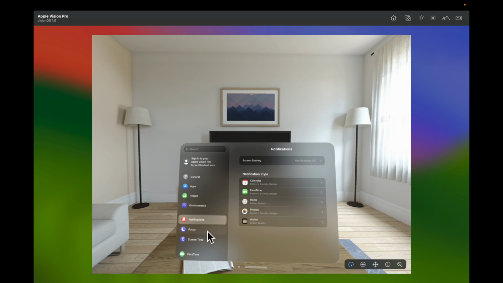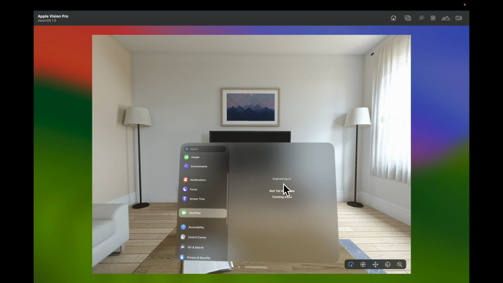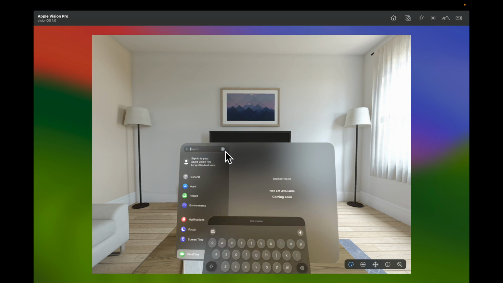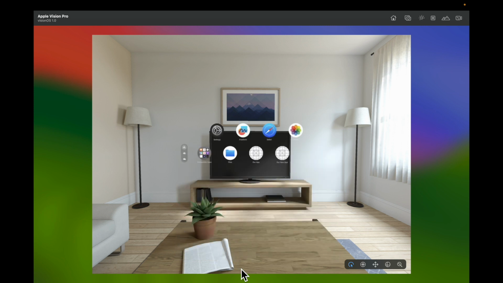We have notifications, focus mode, screen time, FaceTime, which is not finished yet. You can see it literally says engineering UI coming soon. So that's always pretty cool to see, that yeah, they are literally still working on this stuff as we speak. But yeah, this is our settings menu. And of course our search and even our Siri search is all built in here to our settings. Cool. Let's go ahead and close our settings menu here. So again, we can just tap that exit button here, and that closes the window.